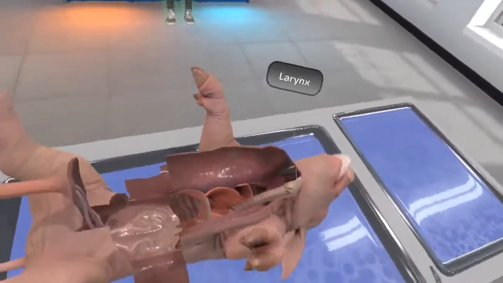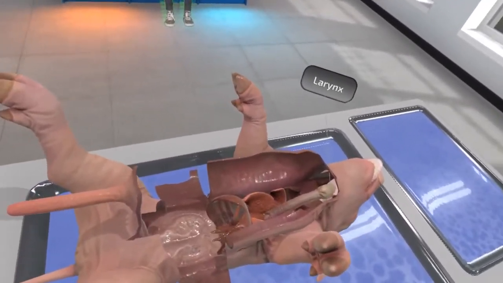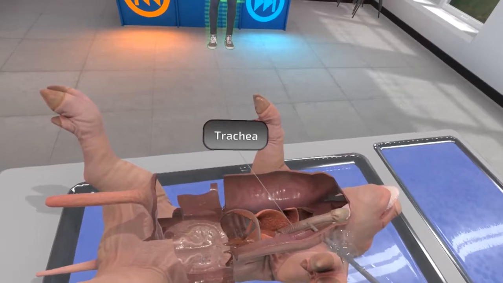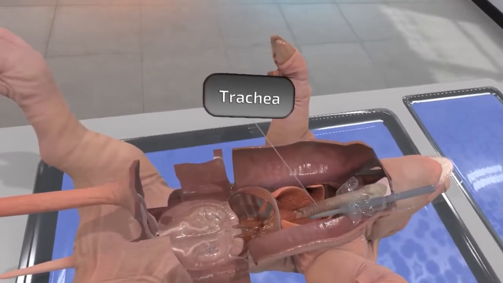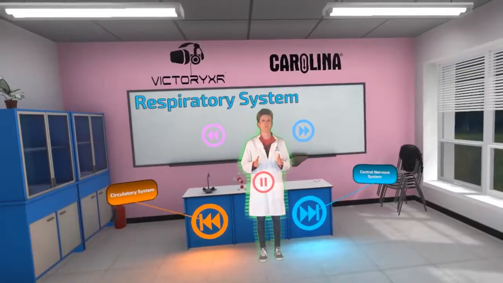From the larynx, air moves down into the trachea. Here it forks into two main bronchi, which each connect to a lung.